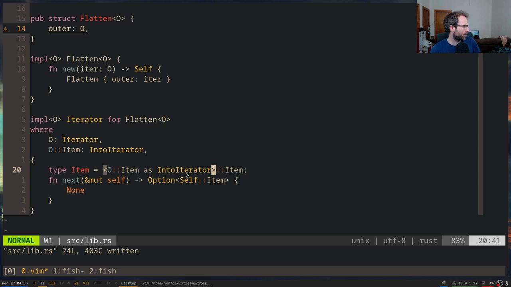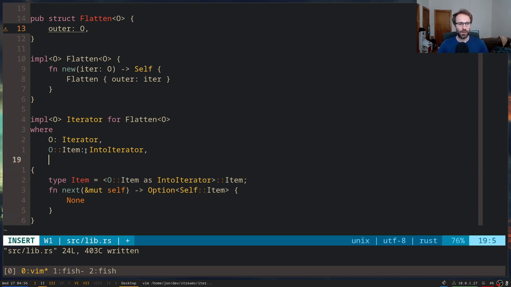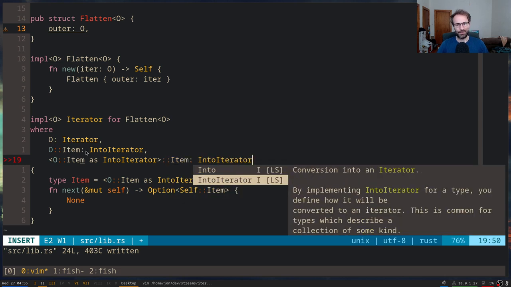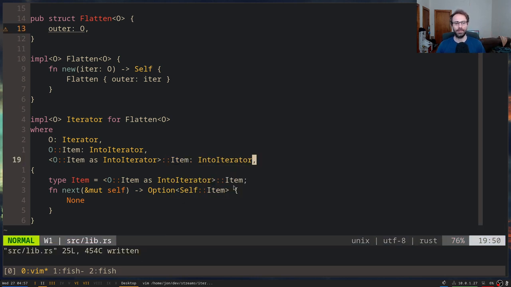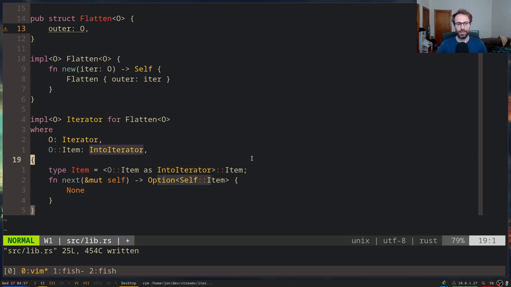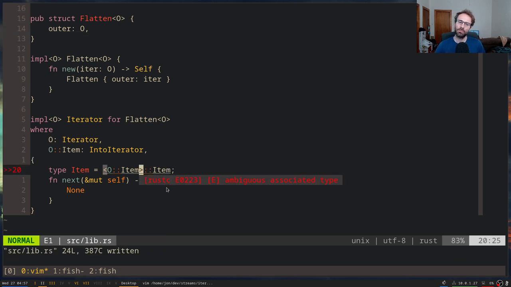Could you add another generic type with bounds? Yeah, you could flatten this a third level if you wanted to. You could say, and then I want O item as into iterator item to implement into iterator, for a three level deep flatten. But notice that this would only work for things that are in fact 3 levels deep. It would not work for things that are 2 levels deep, because this last bound would no longer be true. But let's stick to just 2 levels for now. We might be able to do this to see. No, apparently it doesn't like that. That's fine.